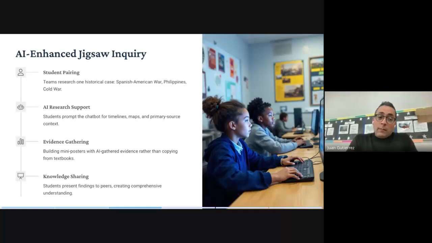So they had to create a mini poster with AI-gathered evidence. They have to cross-reference, making sure that the reference makes sense, that it's real, that it's not a hallucination. That comes again with the practice that we have at the beginning of the school year with AI literacy content and concepts that they need to be familiar with before we start interacting with the chatbot.